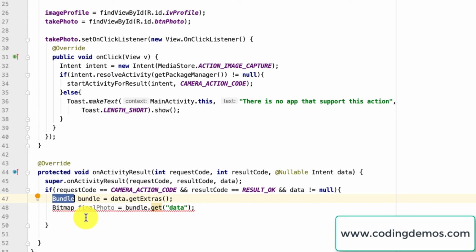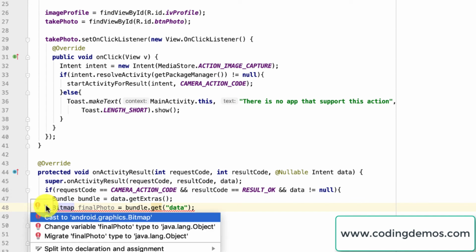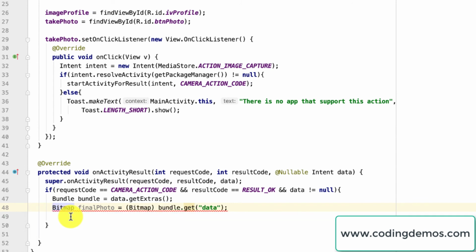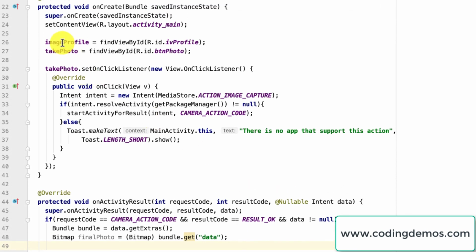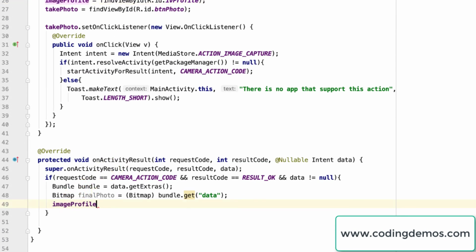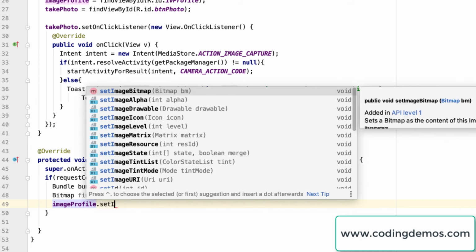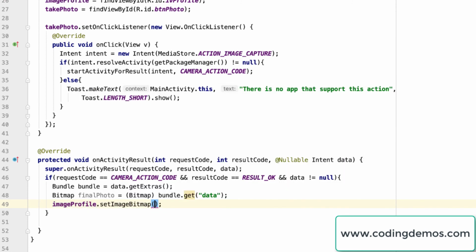And to do that, it's pretty simple. Just hover your mouse over this line, and now you can see this red bulb on the left. You see this arrow, just click on that, choose the first option that says cast to android.graphics.Bitmap, and here you go. Now the arrow is gone, and the final photo is cast as a bitmap, because the final output that we want is a bitmap, so that we can save that inside the image view. Final step would be setting that in the image view. The image view that we've declared here is called image profile. Let me just copy that, and we call imageProfile.setImageBitmap, and pass the bitmap, which is the final photo.